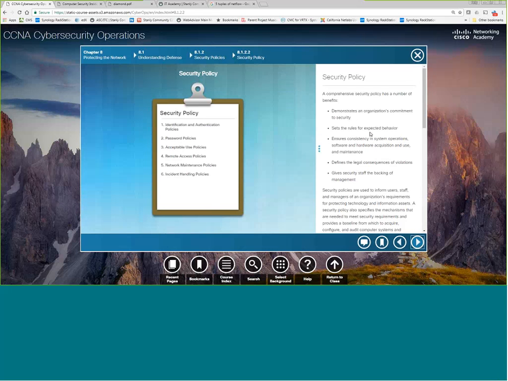consistency, so that every time you roll out a machine, you've got a security policy that states the following things will be on it and the following security items will be implemented, so that every machine in the network has a baseline security level. You got to have some consequences.